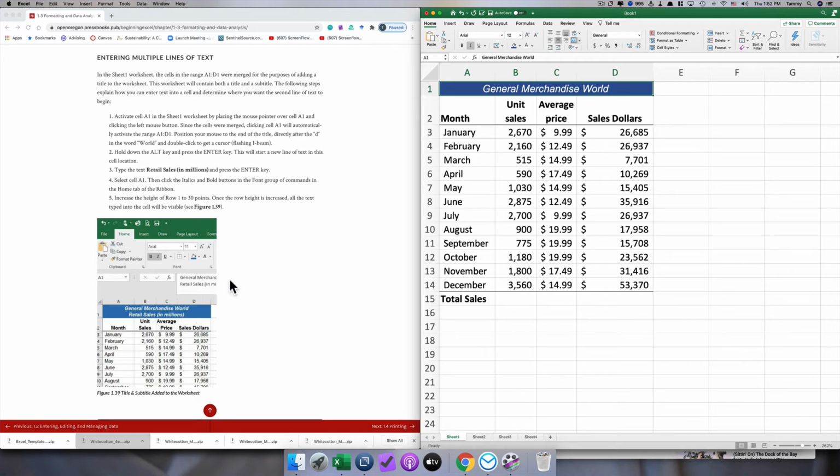And so how do we go about doing that without entering another row? Because you'll notice that both of those lines are contained within just one row. So how do we do that? So we select cell A1, right? And that activates the whole range here.